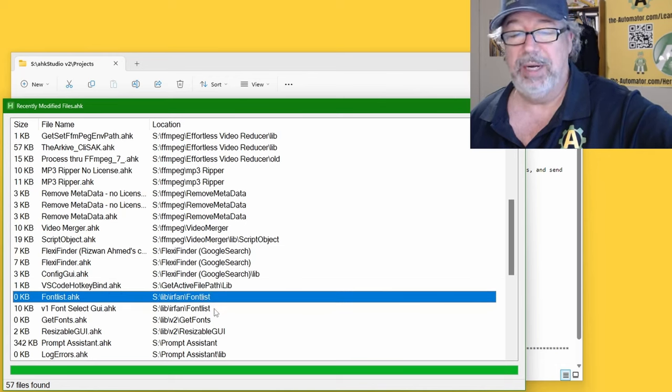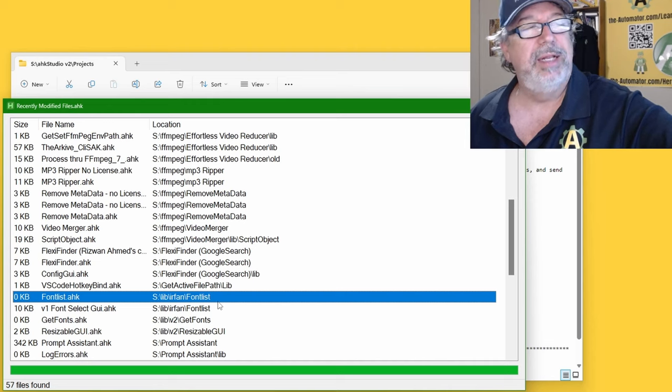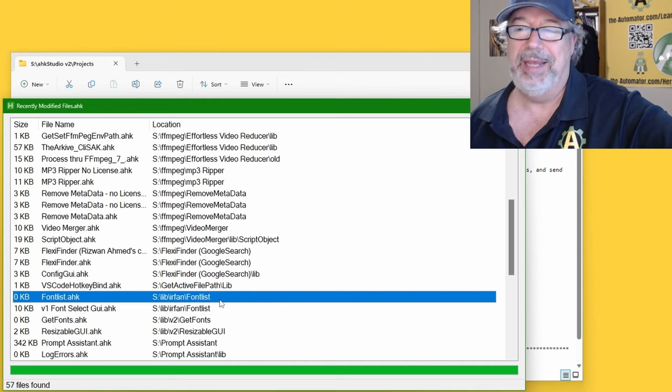The font list, so we're working on these. They're pretty cool. In what tool was it? We have this new banner tool we're working on, which should be below here somewhere. And we wanted a list of fonts, and so we were working through how to get a list of installed fonts.